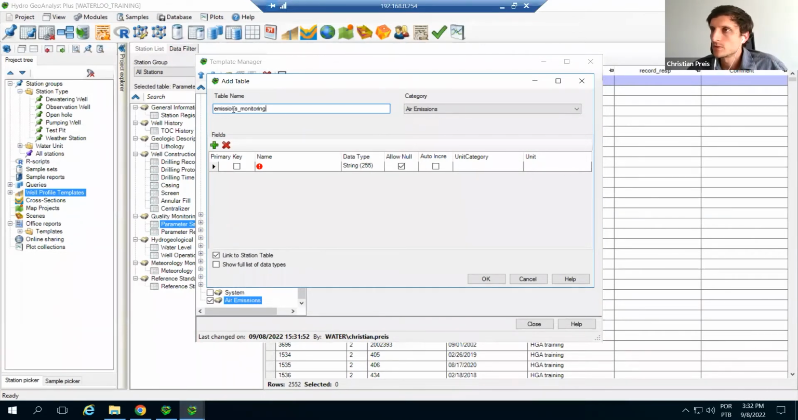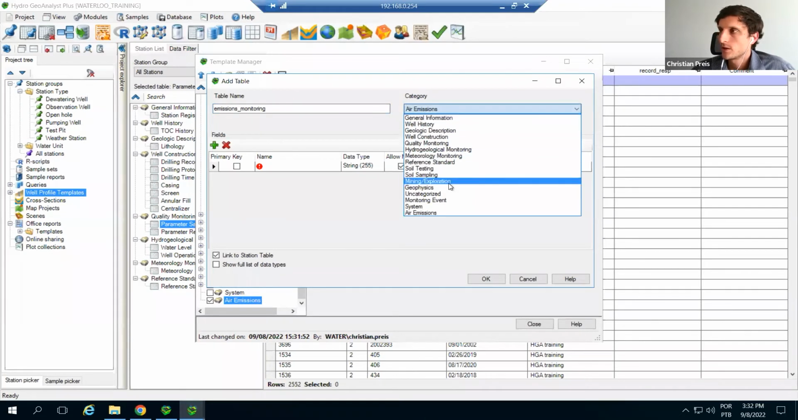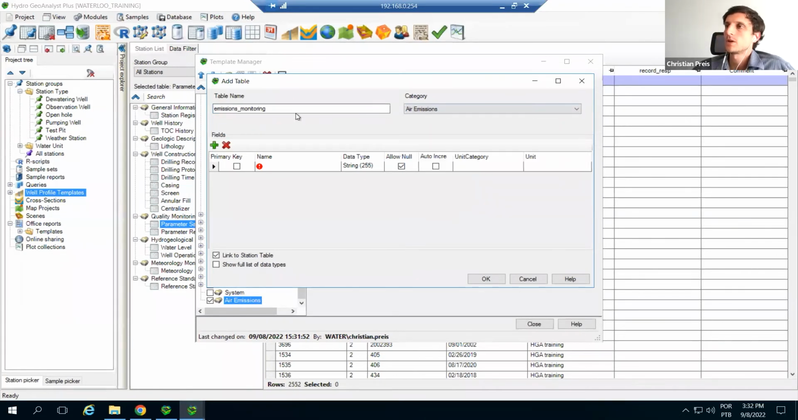You're seeing that I'm using underline here, not spaces, because on a table name, you cannot have spaces. So yeah, I'm using underline, but I'm going to show you later how to, if you want another display name, it's easy to change that. So this new table is going to be inside the category air emissions. I could change the category here if I wanted to, but no, it's a table for air emissions.